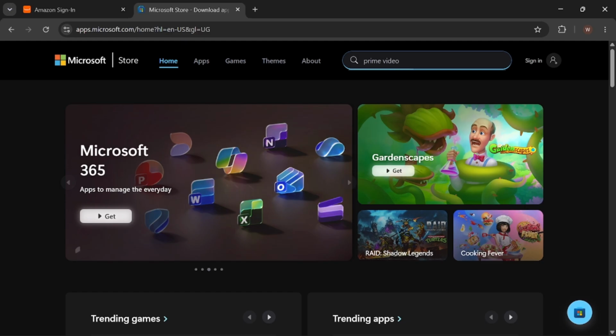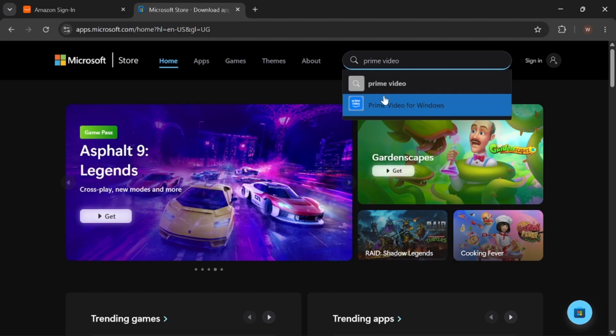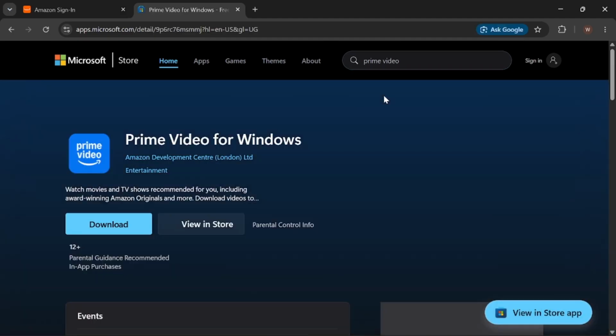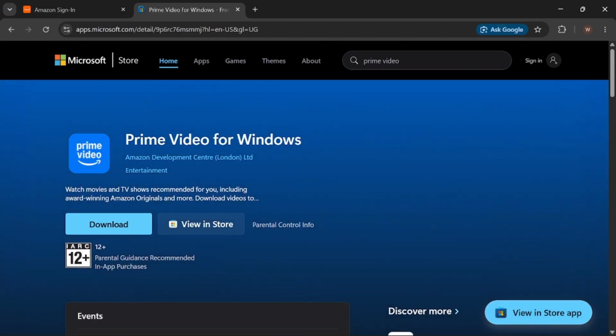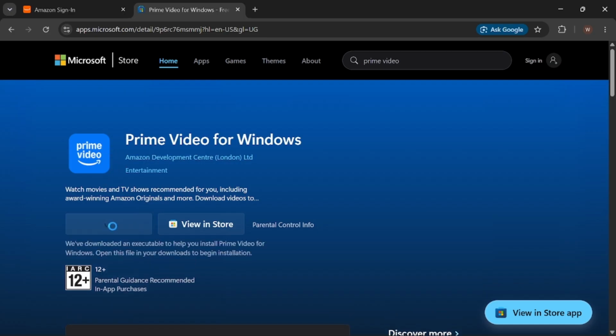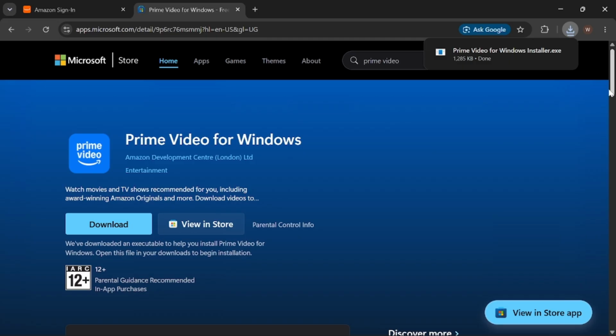Find Prime Video for Windows in the search results and select it. Click the Get or Install button to begin downloading the application. After the installation is complete, launch the Prime Video app from your Start menu. The app may ask you to choose your country before continuing. After that, sign in using your Amazon account credentials. Once signed in, you can browse and stream content directly through the app.